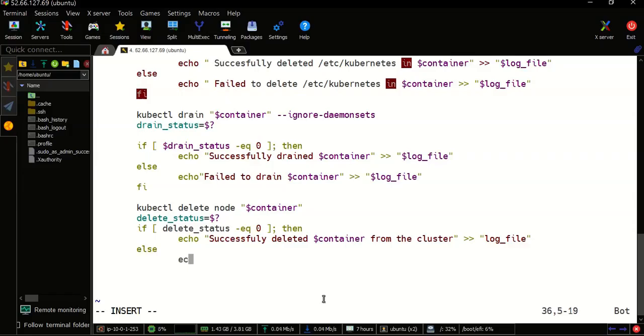Else echo failed to delete container from the cluster.